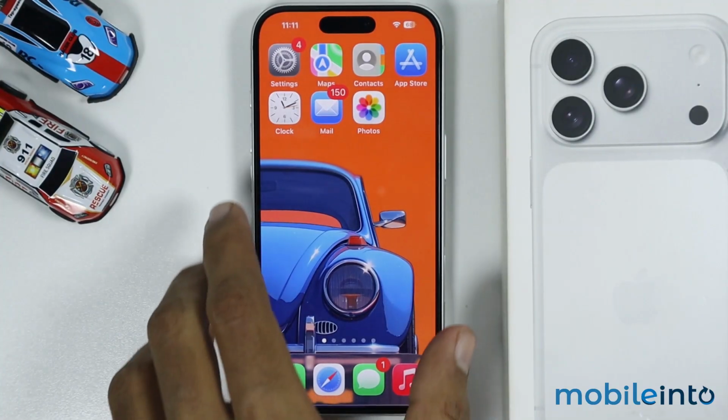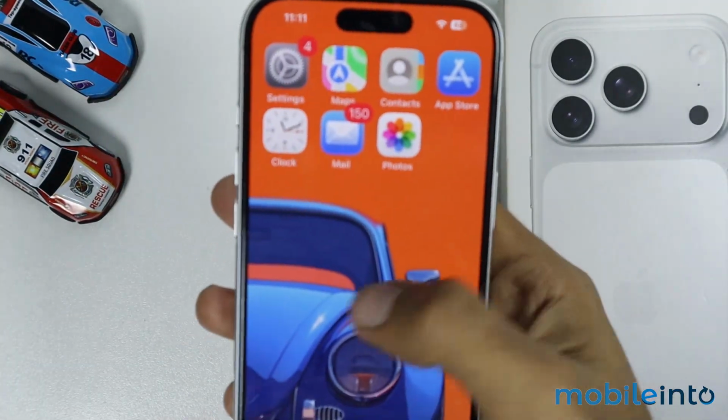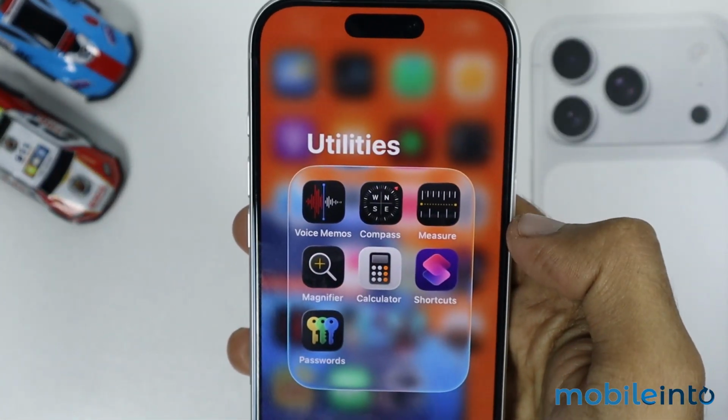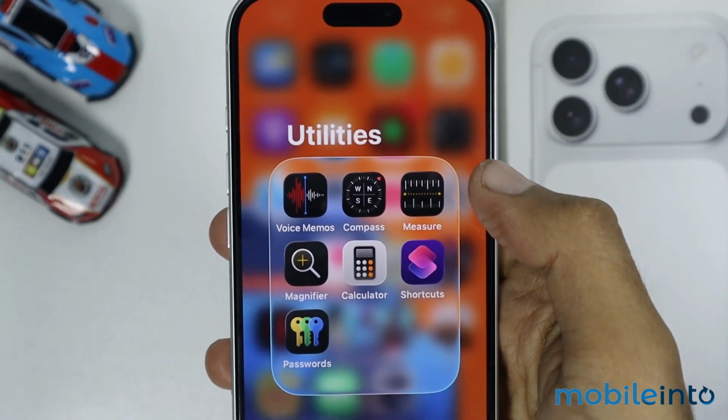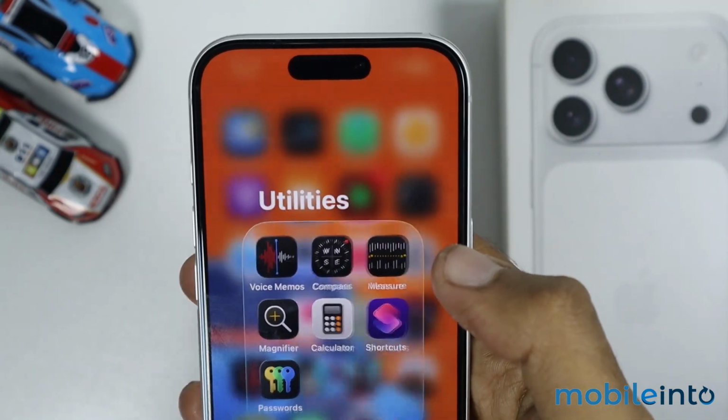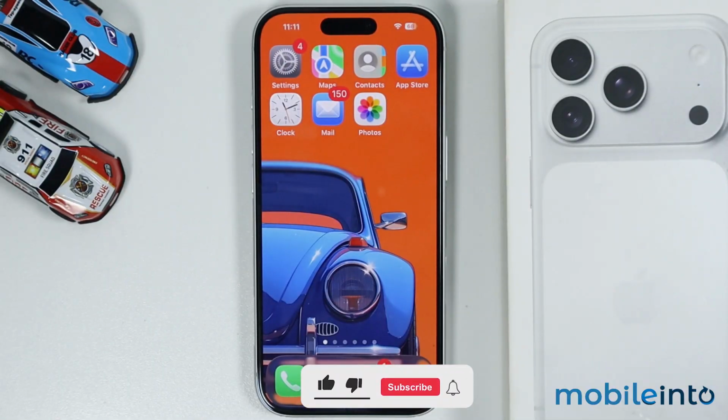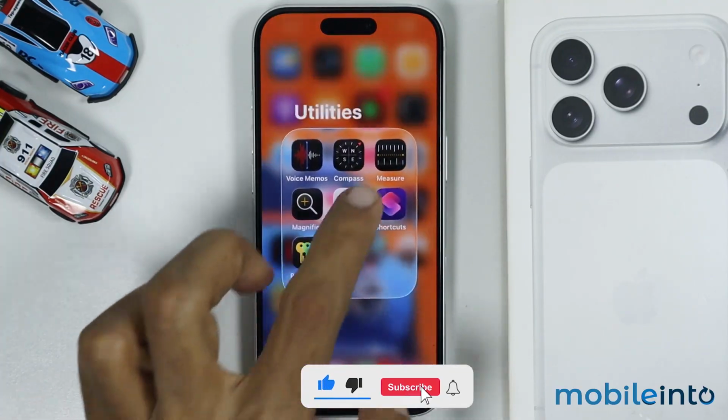In this video, we will see how to use the Measure app to measure objects using the iPhone 17, 17 Pro or the 17 Pro Max. So let's get started. First of all, just open the Measure app on your iPhone.